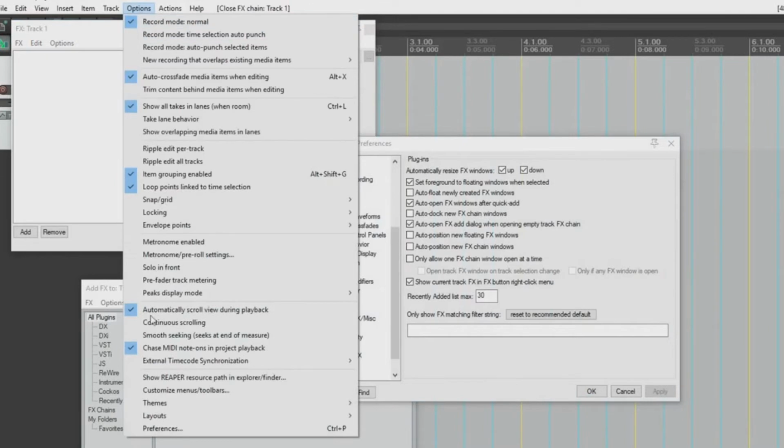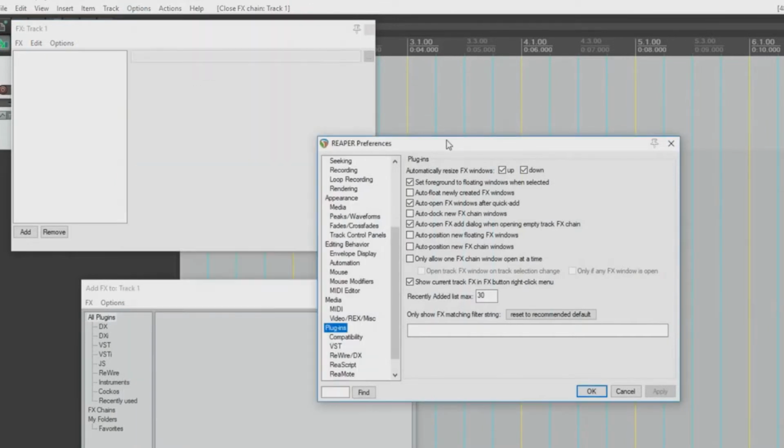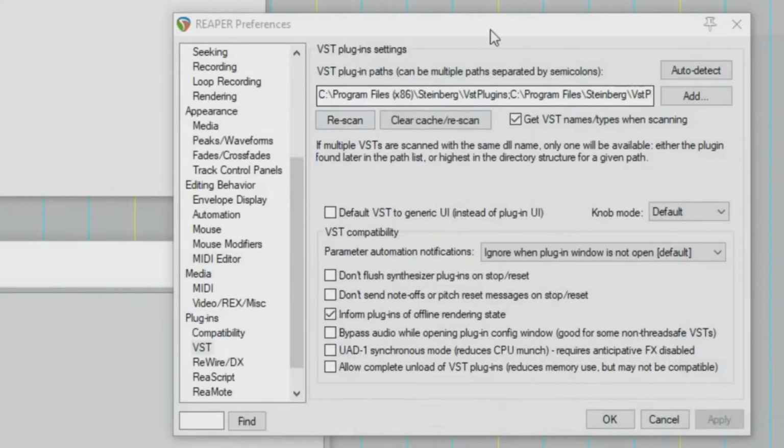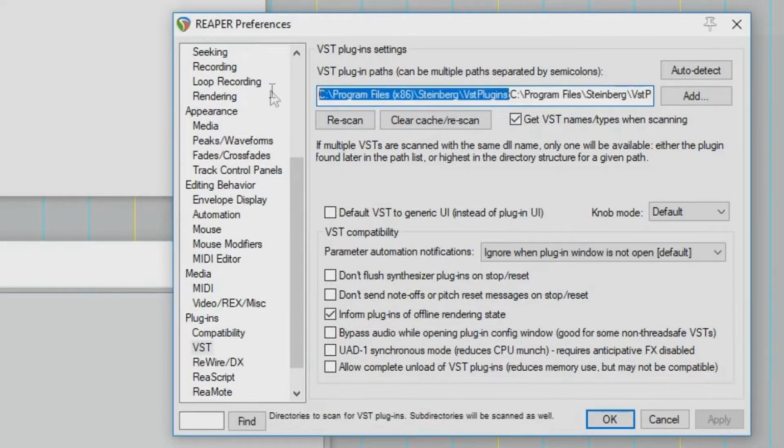That's like going to Options Preferences, but doing it that way opens the dialog directly to the plugins part of the preferences, which is quick and handy. But then I'll click on VST. Now at the top is this text box, which contains all of the locations where Reaper looks for plugins, with each location separated by a semicolon. So you can see this is one location, here's a semicolon, here's another location, etc.